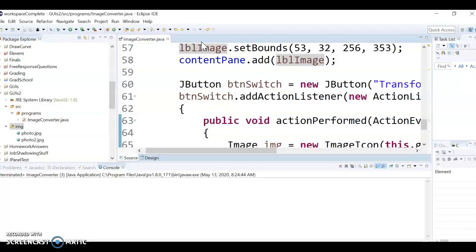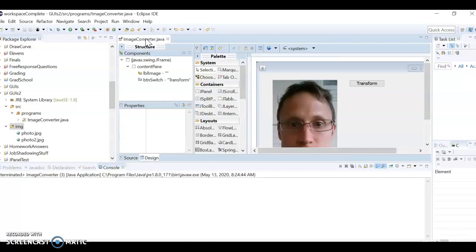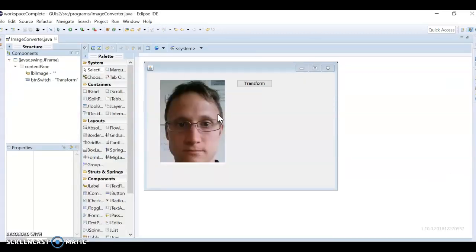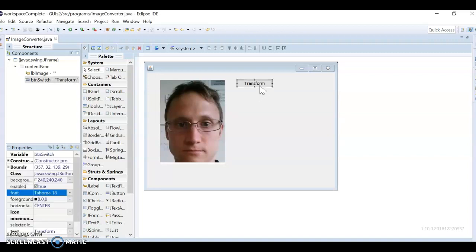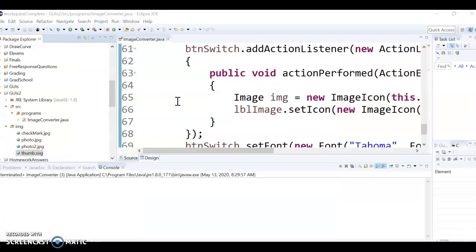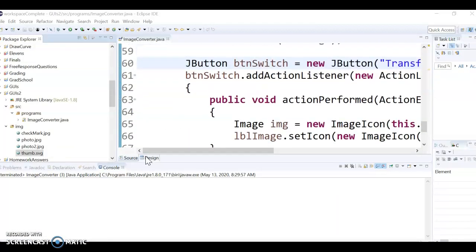Okay, so that is how you do images. And there's lots more pieces to this and other ways to do it for sure. But that would be an example of making a label that has an image. You can also put images associated with a button. So real quick, to see how you get an image on a button.